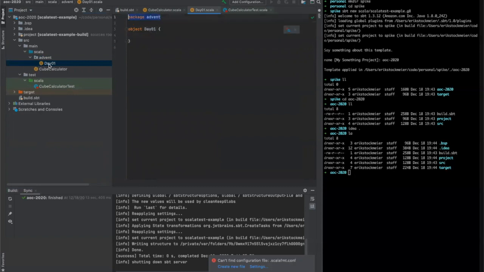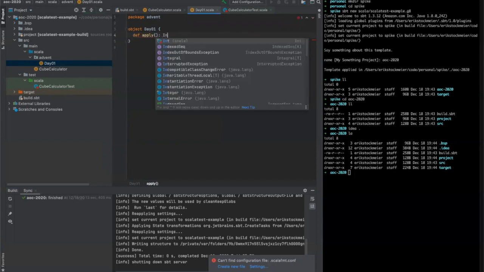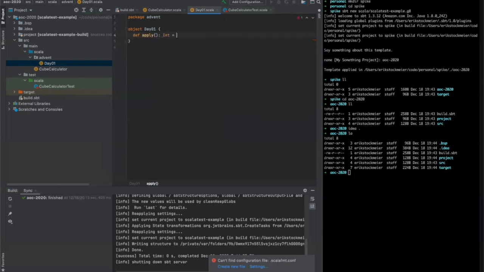You can see because I created it in the Advent package, it says package Advent. By convention, your packages should match your folder structure, but that's not actually necessary. The package statement at the top is what matters. And within here, I'm just going to make an apply method. This is going to take no arguments for now. Say it's going to return an int, and it equals.